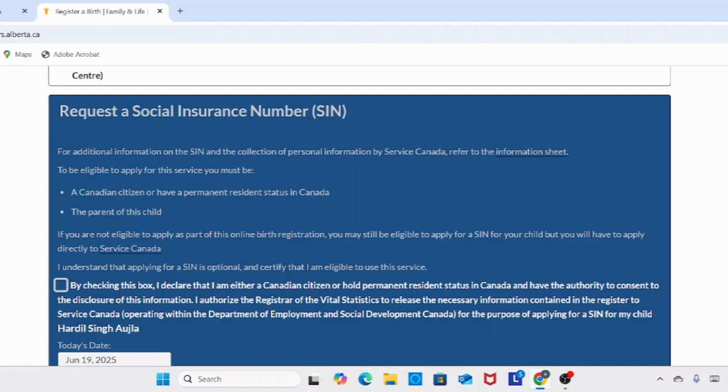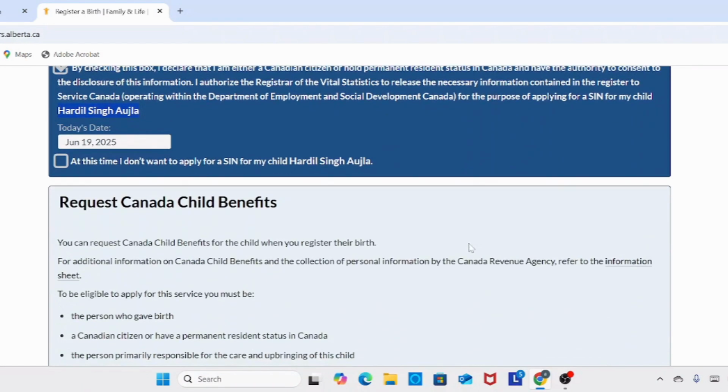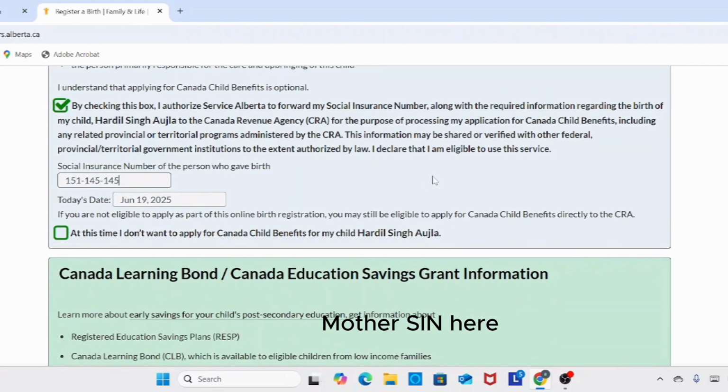Request a social insurance number. Please read all the instructions very carefully and click here. Now you are ready to apply for a SIN number. Here you can see the child name. Request Canadian child benefit. Click here and read all this information. And social insurance number for the person who gave birth. Here we fill the mother social insurance number. I just randomly fill here.